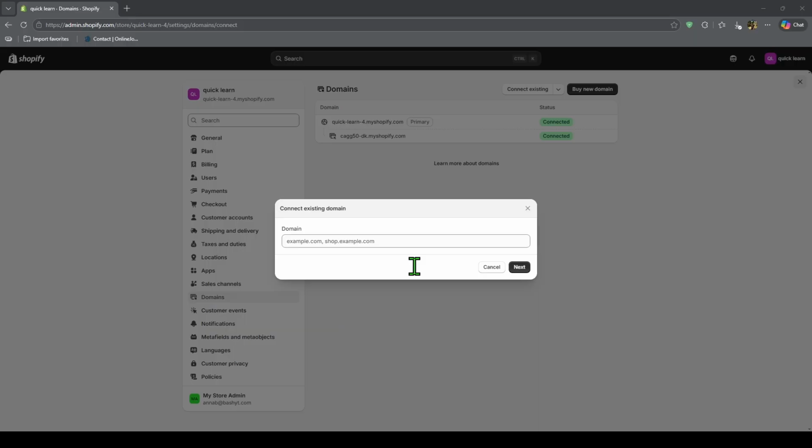After everything is connected, test the domain on both desktop and mobile. Open the home page, a product page, and maybe a collection page to make sure the store is loading properly. If something looks wrong, go back and double-check the DNS values. That's how to add a custom domain to Shopify.